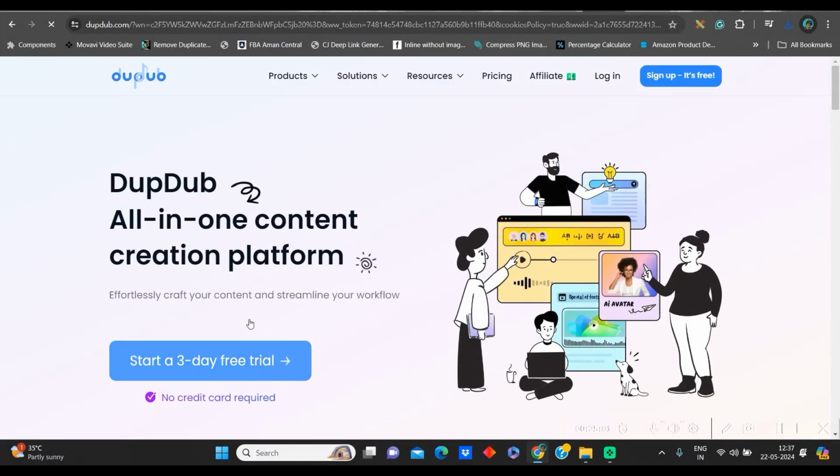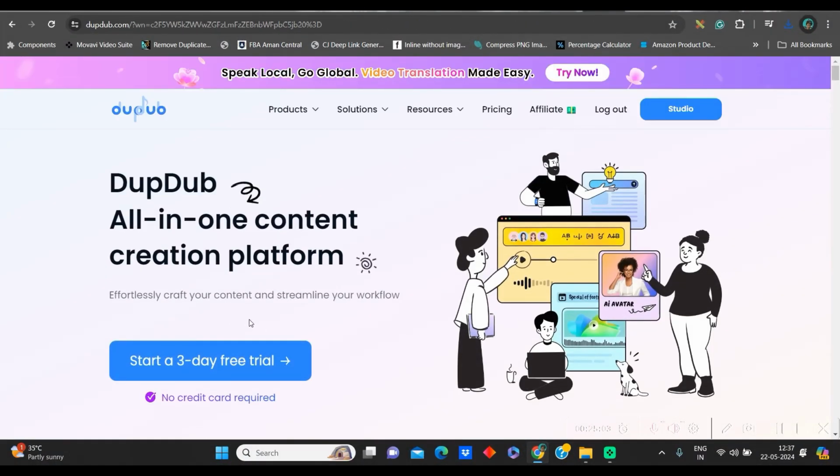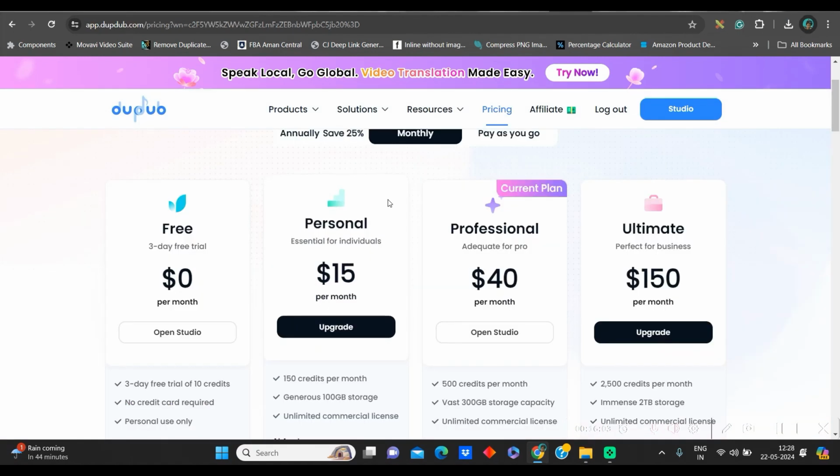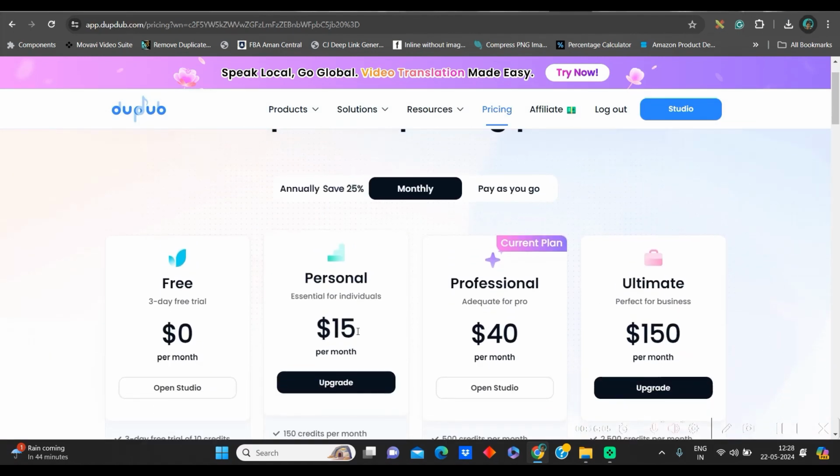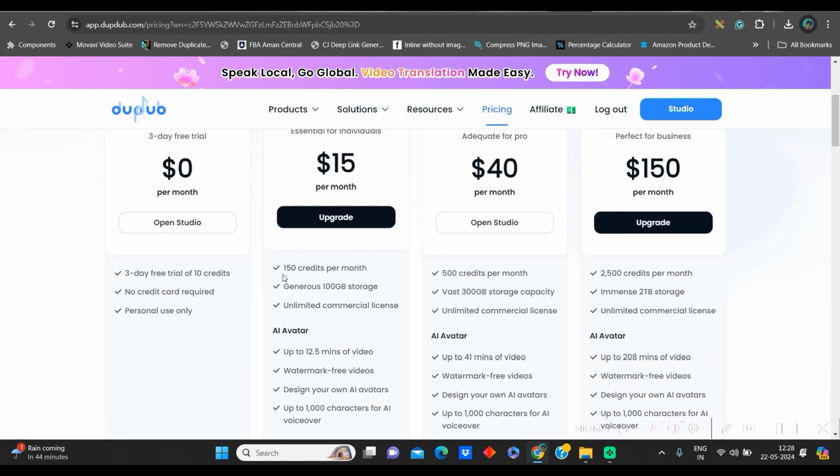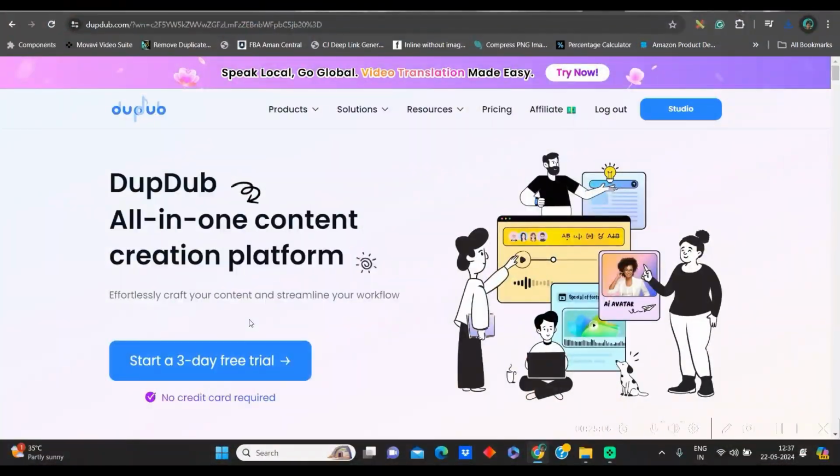You can have the free trial for 3 days. You don't have to give any credit card information or anything. You can check their monthly packages. It's only $15, by which you can get 150 credits. Please try it. Try all the features of this software.